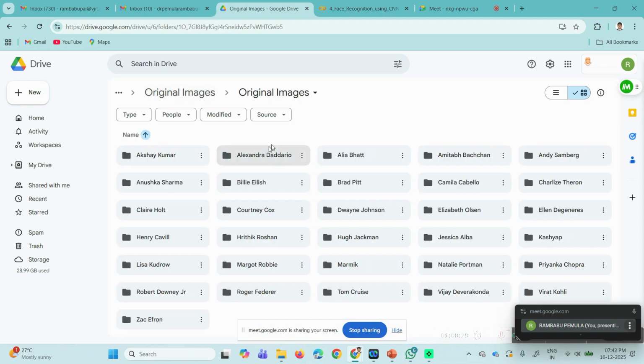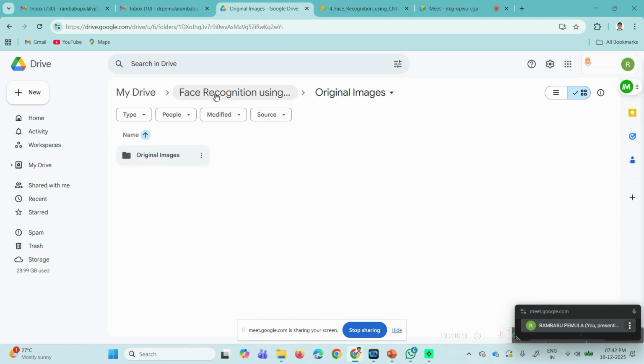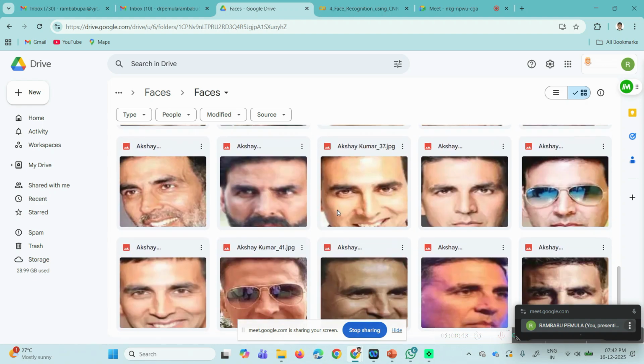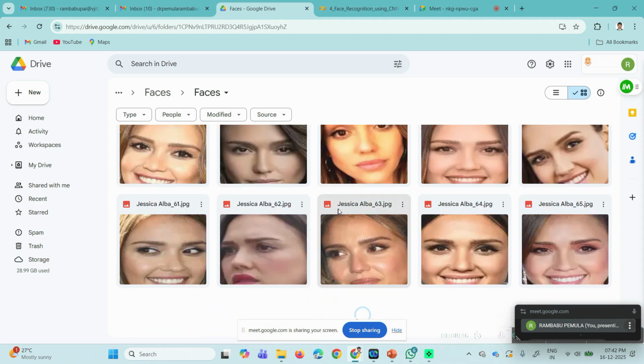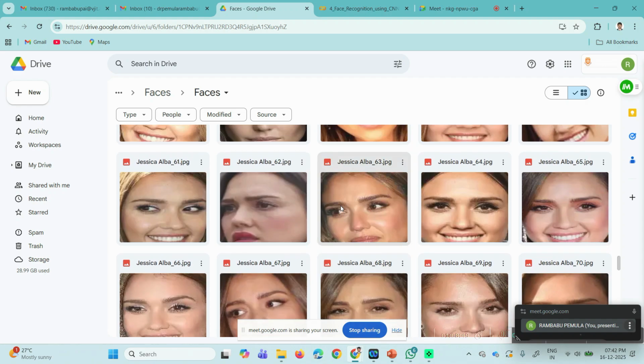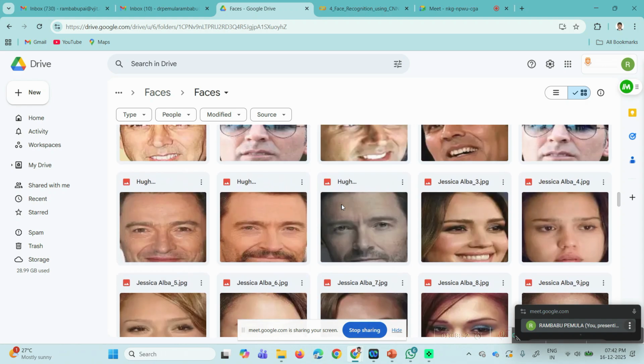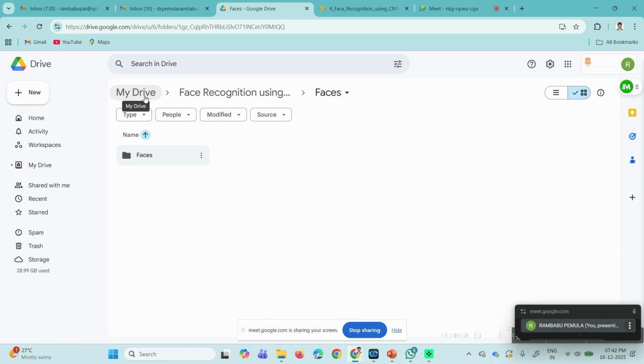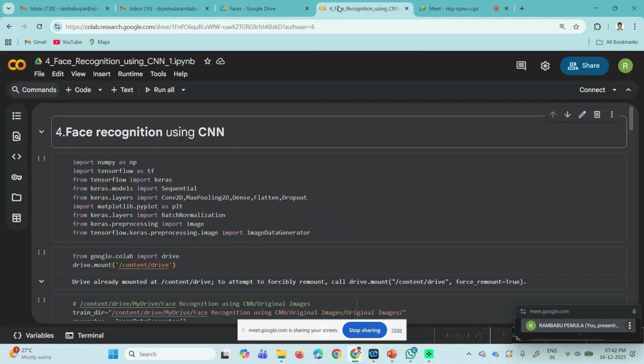Now these are the original images, and I also have test images, which are faces of different persons. Our aim is to give one image as input to our model and predict the corresponding class label of the person. In order to do this, first of all, I am placing all the images of the persons in my drive, and then I'm going to use Google Colab to run our model.